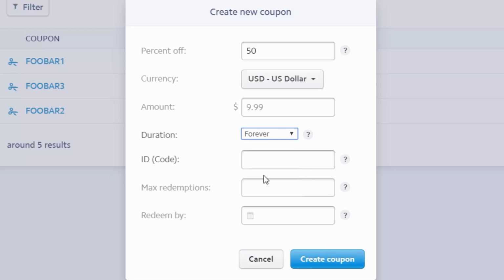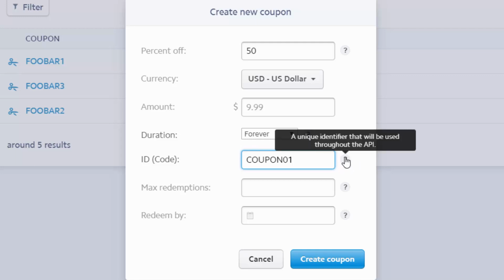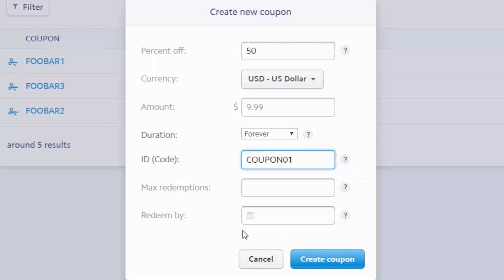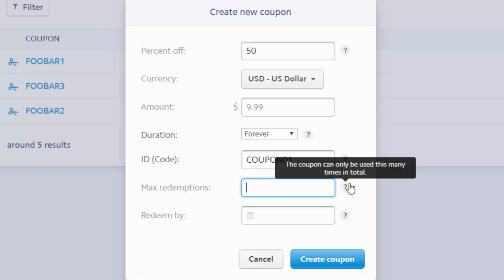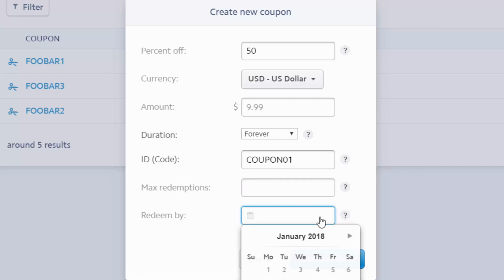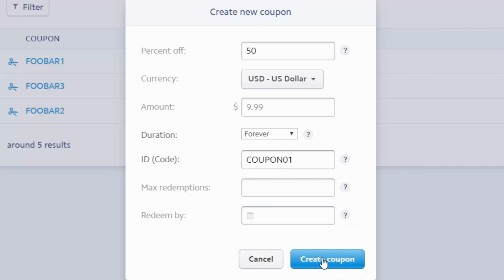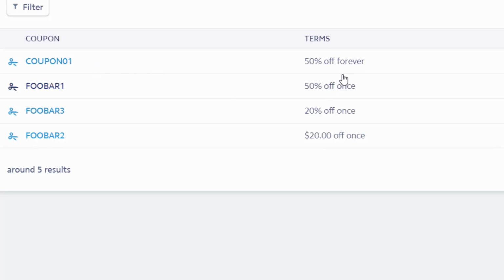So this is forever, and let's call this coupon 01. And that is, what does it say? A unique identifier that will be used throughout the API. Okay, max redemptions. You can limit how many times that it can be redeemed. And you can also click when it needs to be redeemed by. So it's pretty cool. So let's create a coupon called coupon 01. And I think that's all we'll need for testing. Coupon 01, which is 50% off forever. Okay, so now let's go into the app.